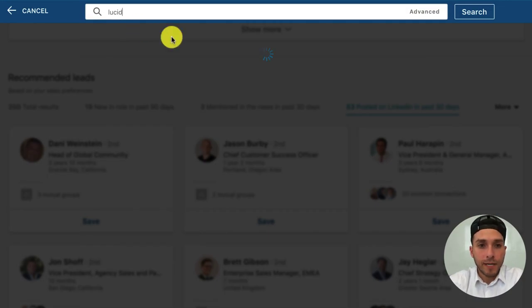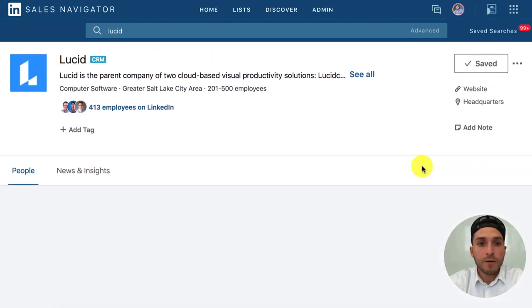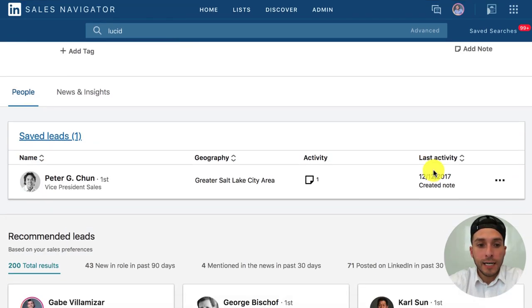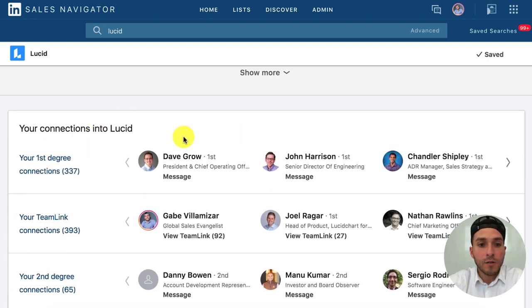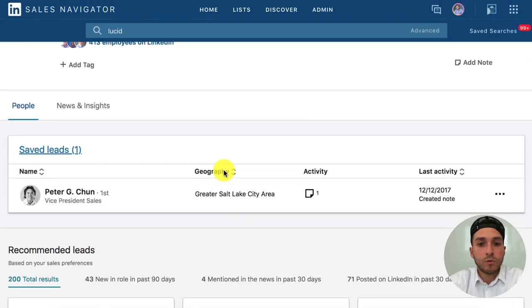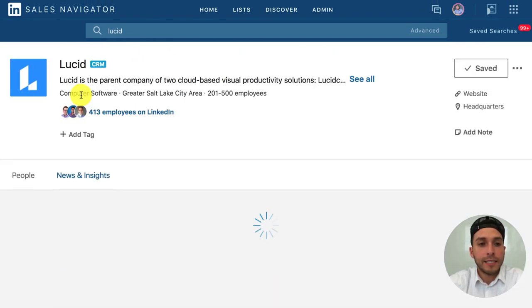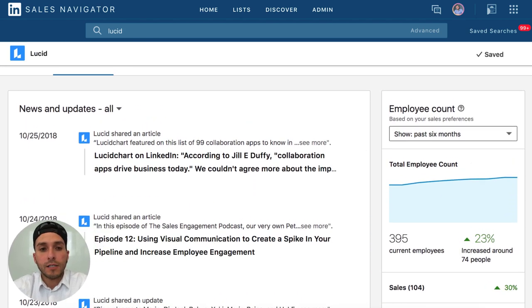Let's say Lucid, right? Let's give Lucid some love here. So at Lucidchart, if I was selling to Lucidchart, I could see, again, similar data. And it also shows you here are your first connections, second, third degrees at Lucid. And something that's really cool, last but not least, is News and Insights. News and Insights gives you a lot of awesome data.